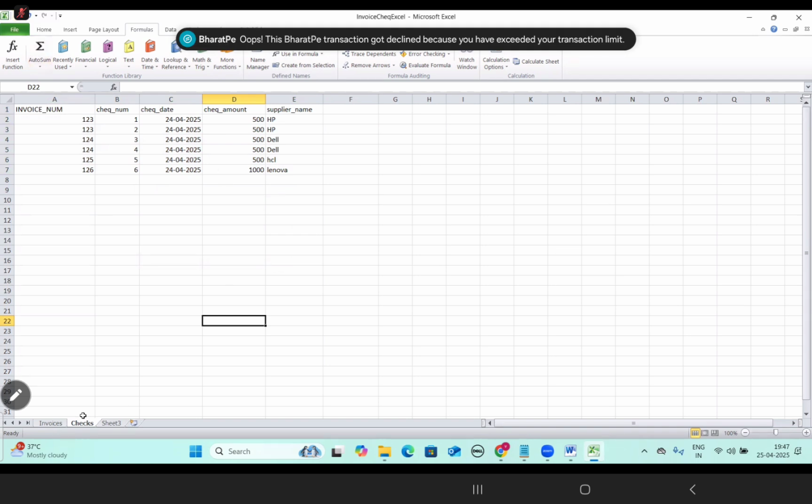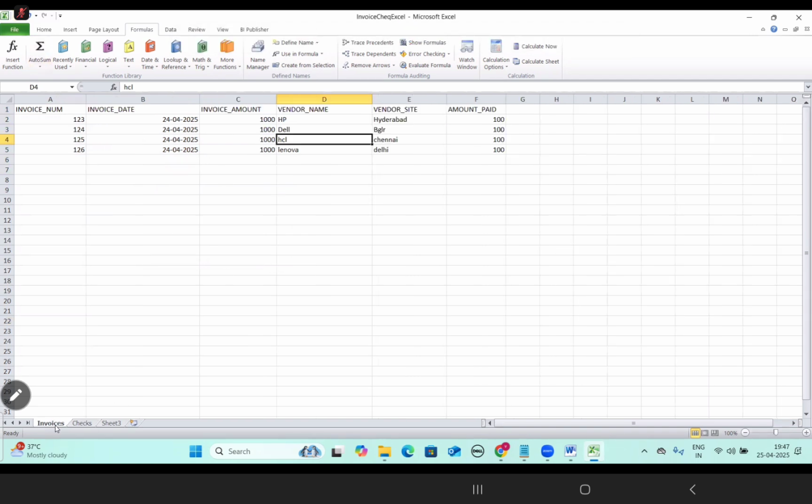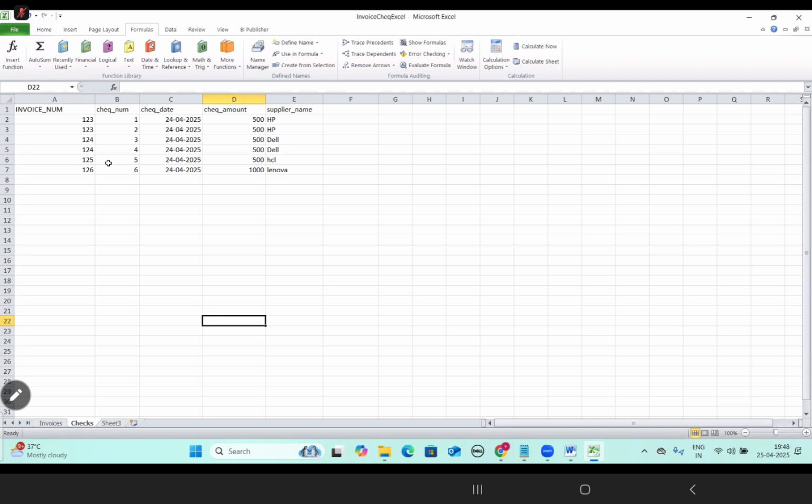So we have prepared the invoice data and we have prepared the checks data. We have given the link between invoice and check: the invoice number from the first sheet and the invoice number in the second sheet. So now we'll upload the data and see how we are going to give the link between the two data sets. First data set will be invoice, second data set should be checks.